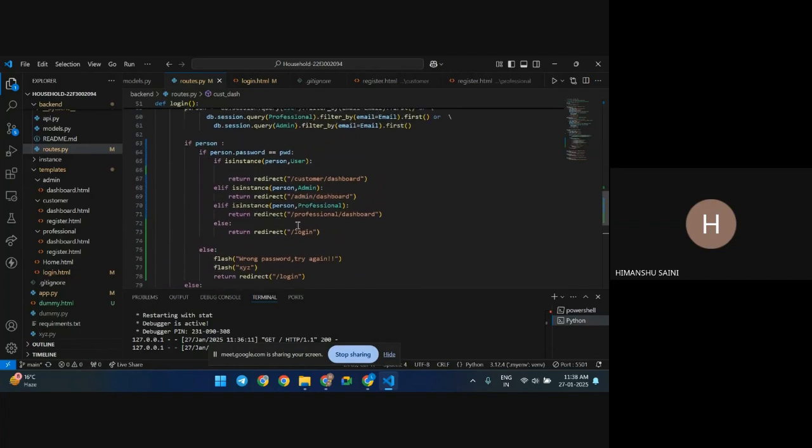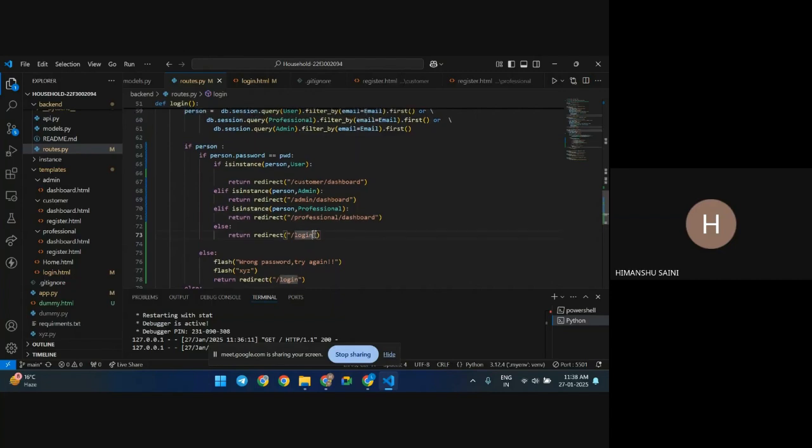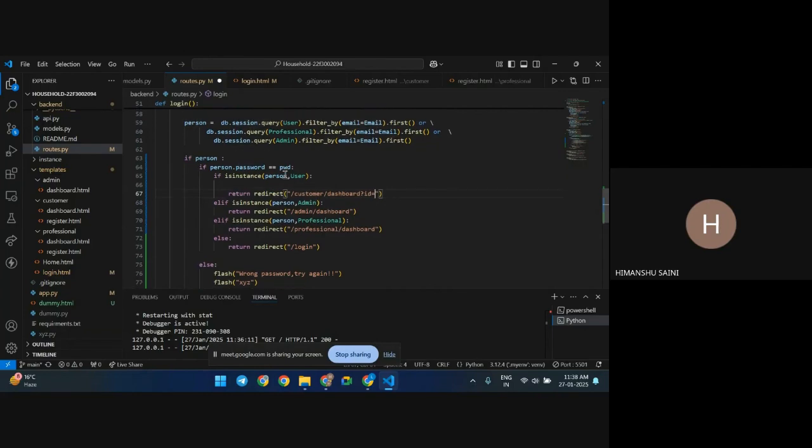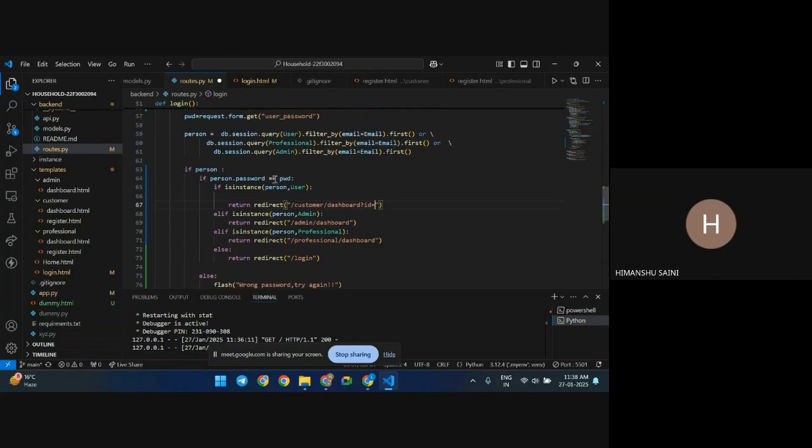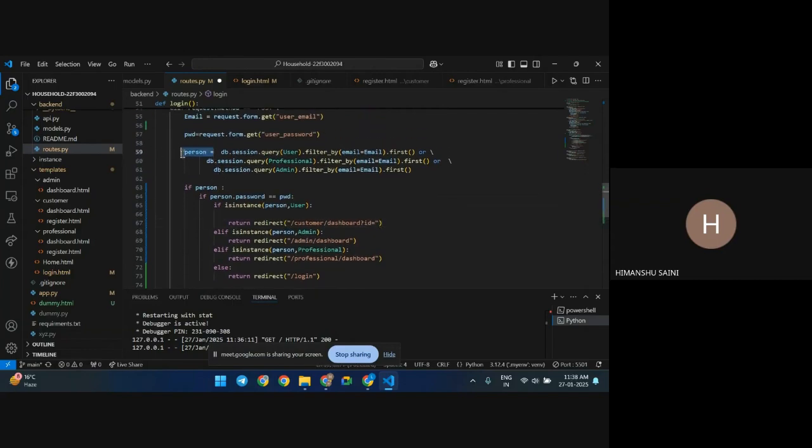So what I can do is use a query string. Are you aware of query strings? I'm redirecting not to login, but to dashboard. So I can add a question mark and say id equal to the id of this person. I will say person.id.